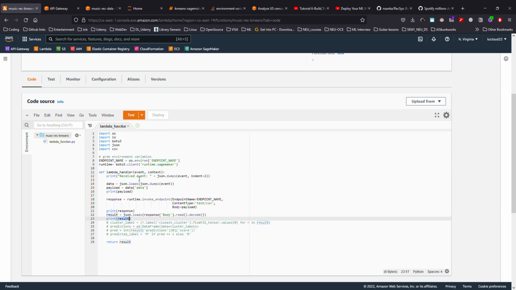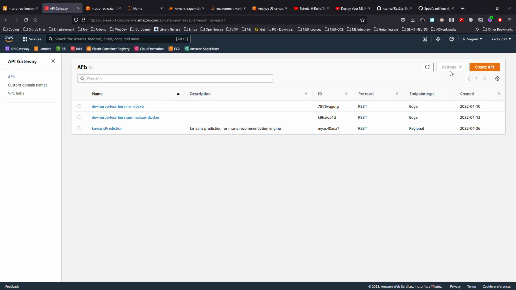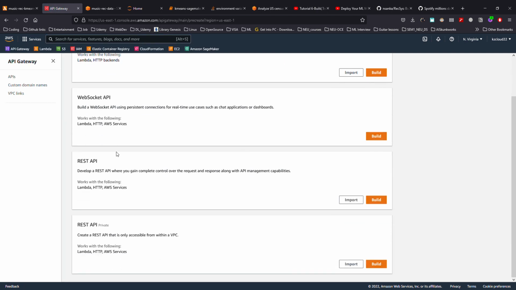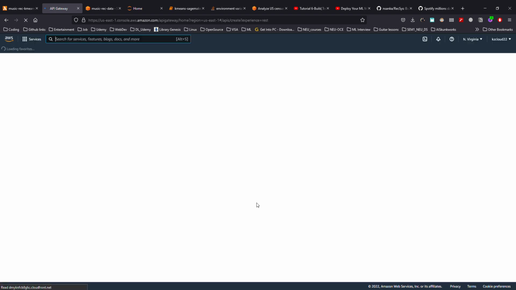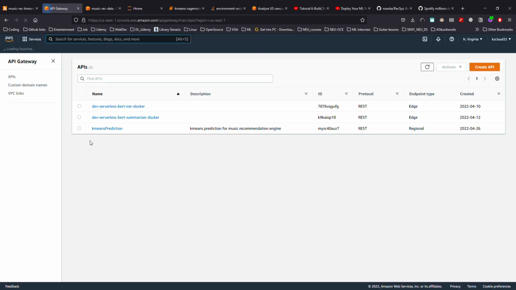Next thing to do is to go to API Gateway. So you create an API. You go here, you create an API. We'll be using a REST API here. So if we do build, then we have REST and new, and just give a name for the API. The endpoint type, regional is fine, and just create.